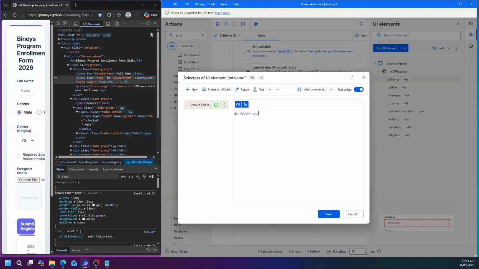Then we can also do div and say child, and then also use this.